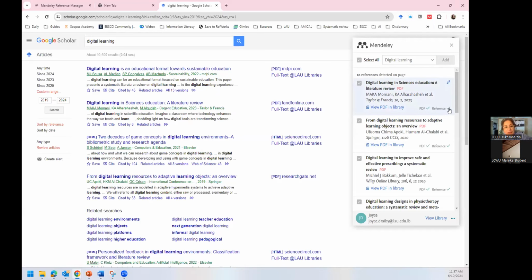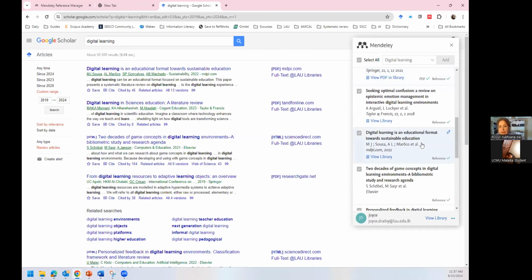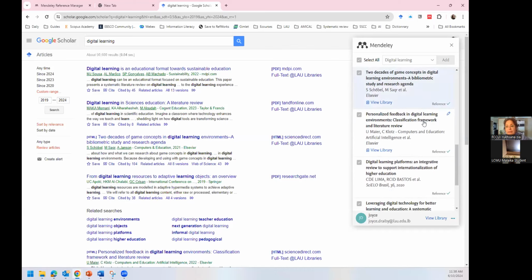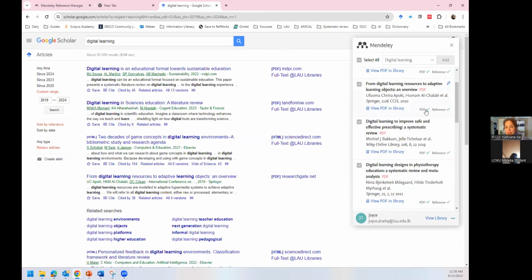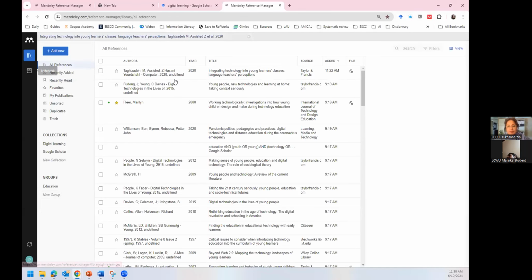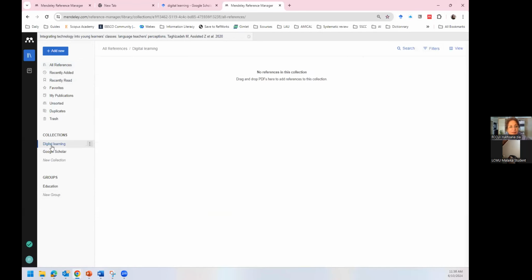Once you see this green icon, the reference is added and the PDF is added as well. If for any reason a PDF is not added, they will give you a sign. For example, this one, seeking optimal confusion, doesn't have a PDF. It was not added, but it hasn't failed to be added. When you click View Library, a new tab will open where you can see your library again. You can access the digital learning collection.